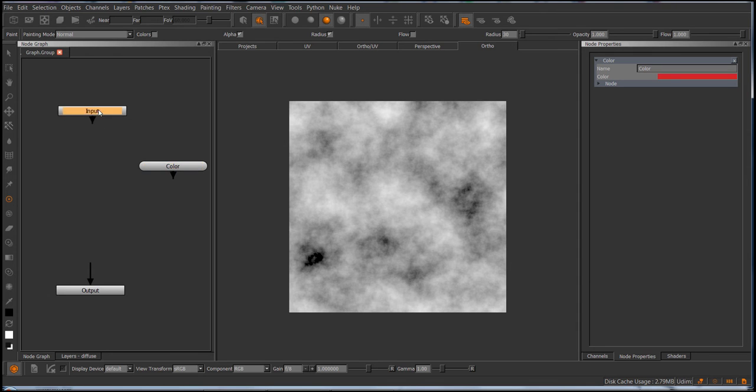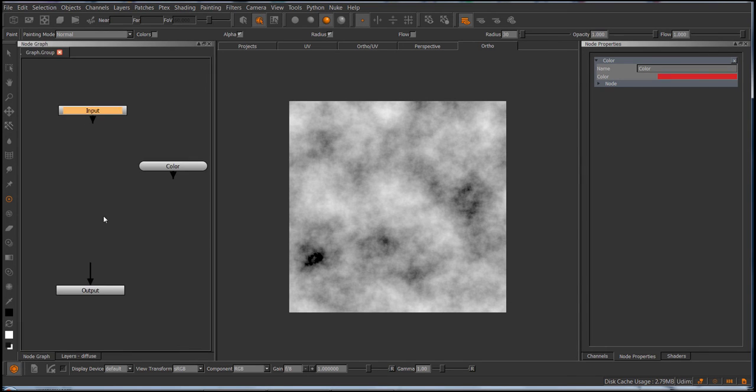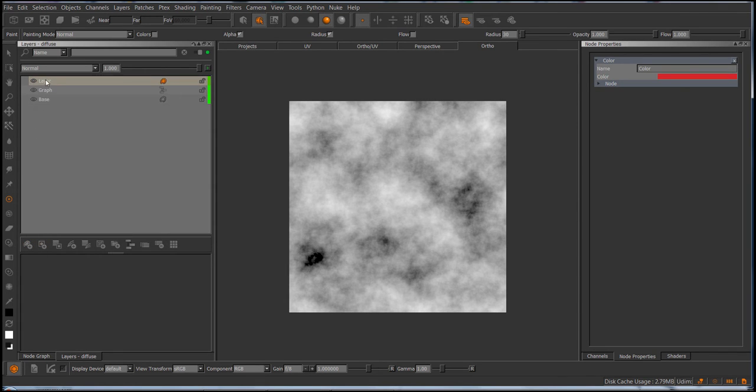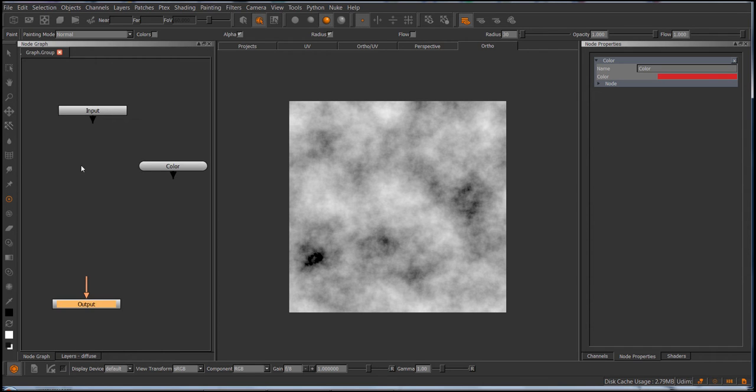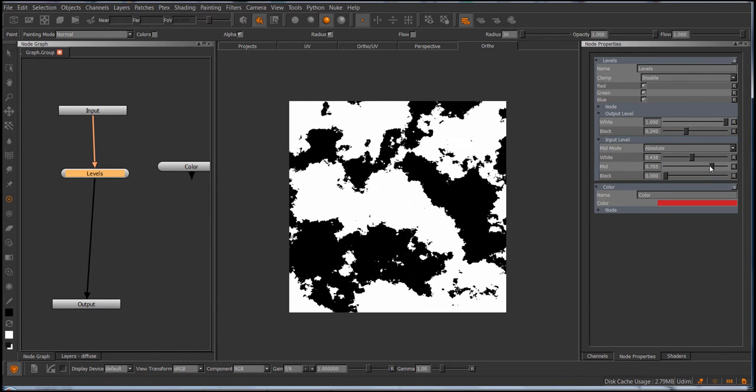So what are these inputs and outputs? Basically, we have the data from the layers underneath feeding into this graph layer, and then we're feeding the result back into the layer stack. So the output here is attached to the next layer that I would create here. As a sample, let's create a levels node and attach this here and attach this to the output. And now if I double click, the node properties come up, and I can adjust this in here.